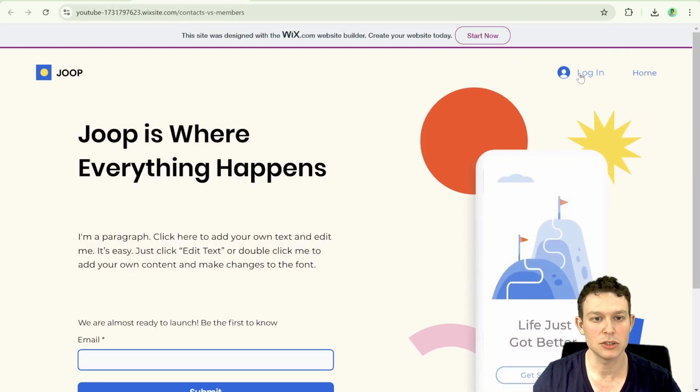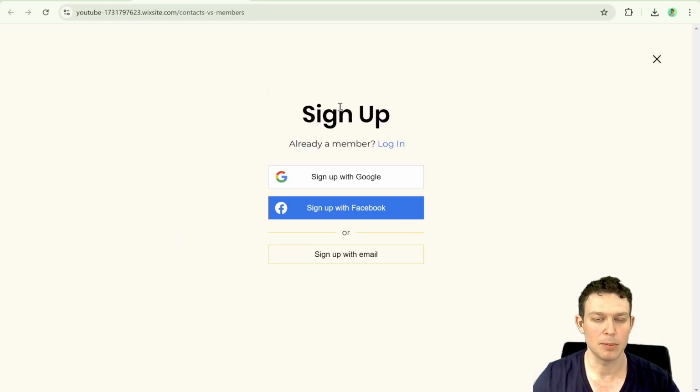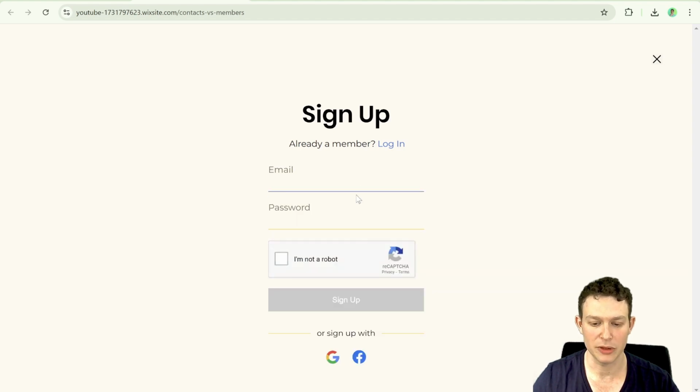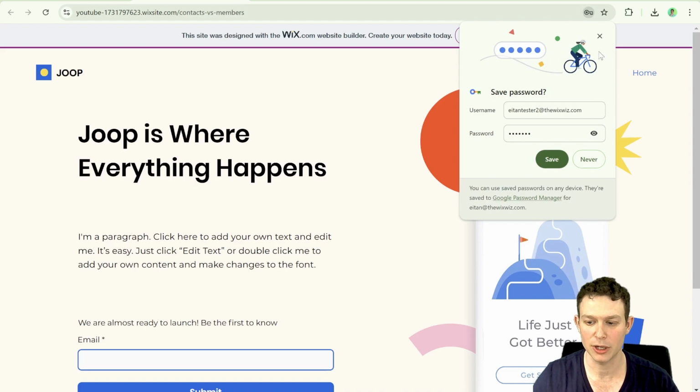Now we have the option up here to log in. And if I click on that, it will open up the default sign up login lightbox where I can choose to either sign up or log in. So let's say I sign up as a new member. I'm going to sign up with email, and I'll sign up here as Aton Tester 2 at thewixwiz.com. And then I will pick a password and say I'm not a robot and continue with the sign up. Out of the box, we also have social login, so we can do either with Google or with Facebook.